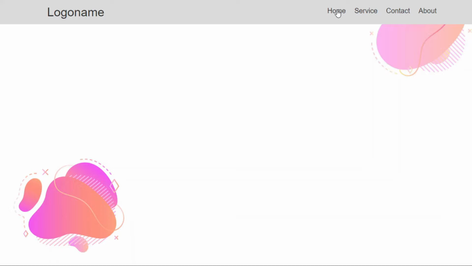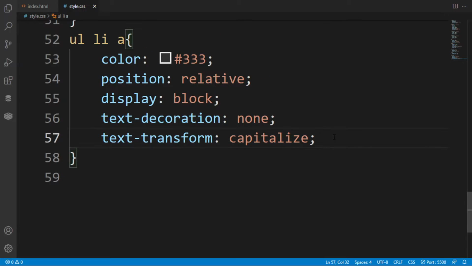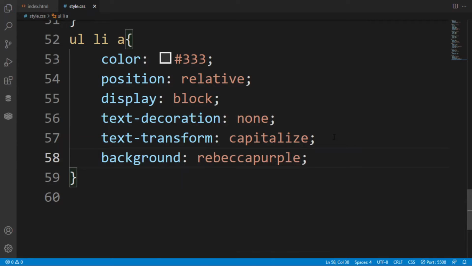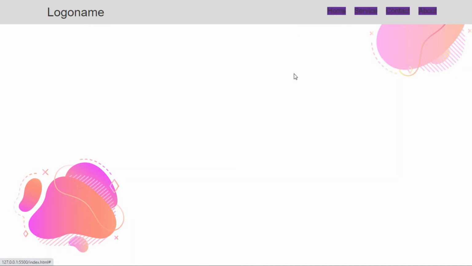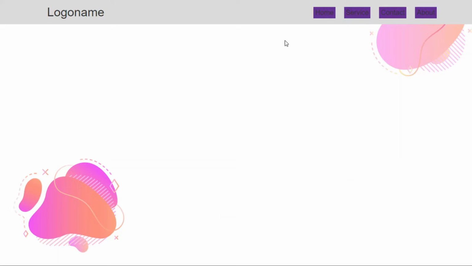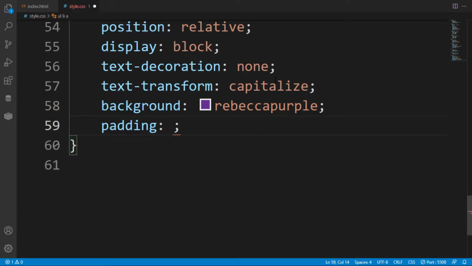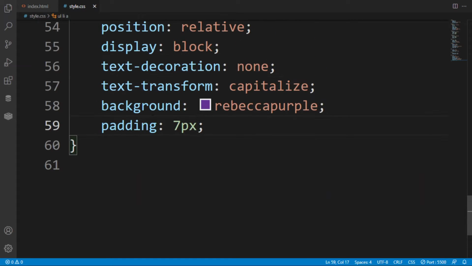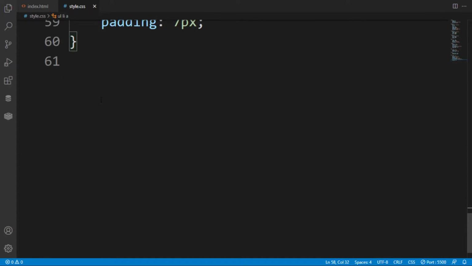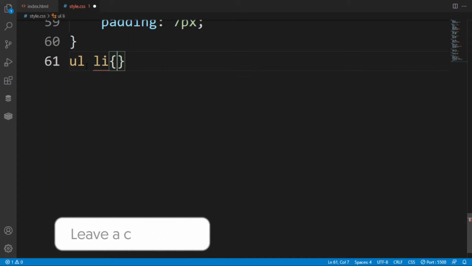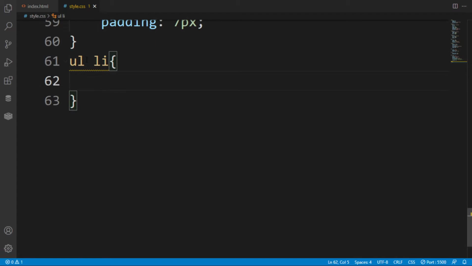Now we are going to create another effect also in this. Here in this, I am creating the background purple for sampling. Here in this, I am creating a padding of 5 pixel so that each block will be large enough. Here just comment it out because we want to create the next level effect here.